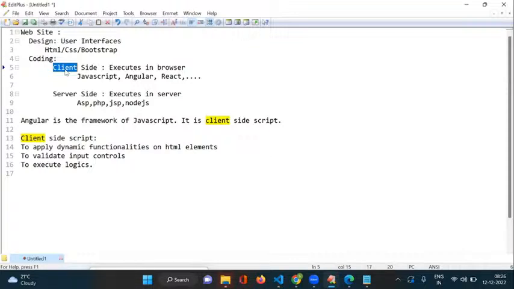In websites, they use server-side scripts to connect with the database of the server, and to handle sessions and tokens. Only at that point do they use server-side scripts. Very few functionalities use server-side scripts, and most of the functionalities we implement with client-side scripts in web applications.